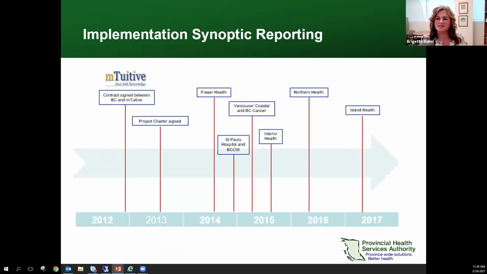When BC decided to implement synoptic reporting software, we were looking for one tool that would interface with the 4 lab information systems used in BC. So those systems were Meditech Client Server, Cerner PathNet, Cerner CoPath, and Sunquest CoPath. mTuitive's Expert was able to interface with each of these systems. So in 2012, BC signed a contract with mTuitive. And over the next 5 years, we rolled out Expert across all pathology sites in BC.